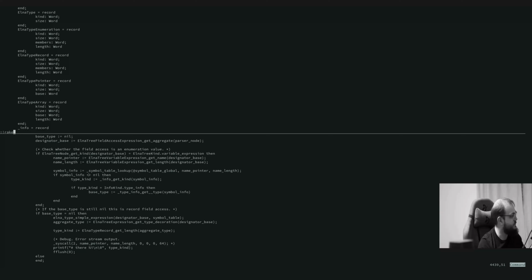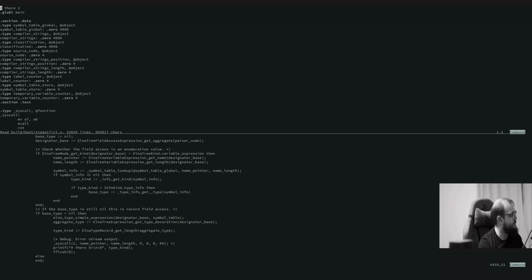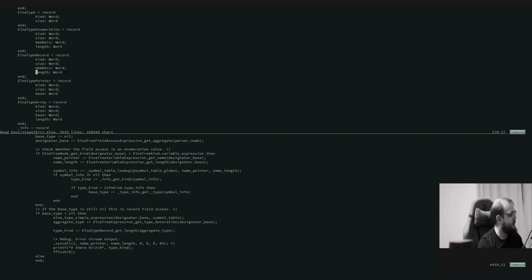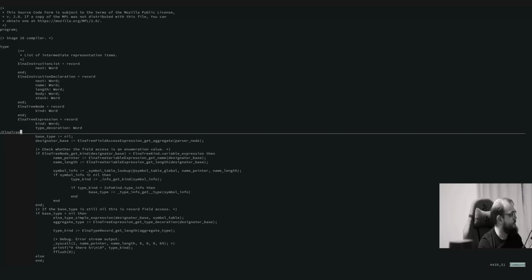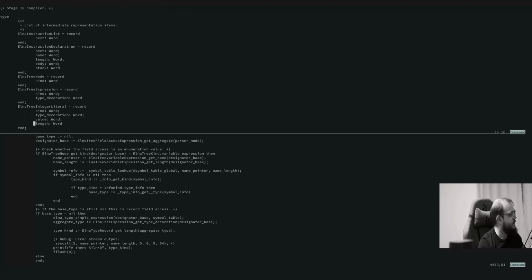Okay, let us just edit this one. It's the same but in the boot directory, and it prints 2. Let us check whether this is correct. So we go to the stage 17 and the type is ELNA3 expression, and it has 2 fields. So this is fine as well.